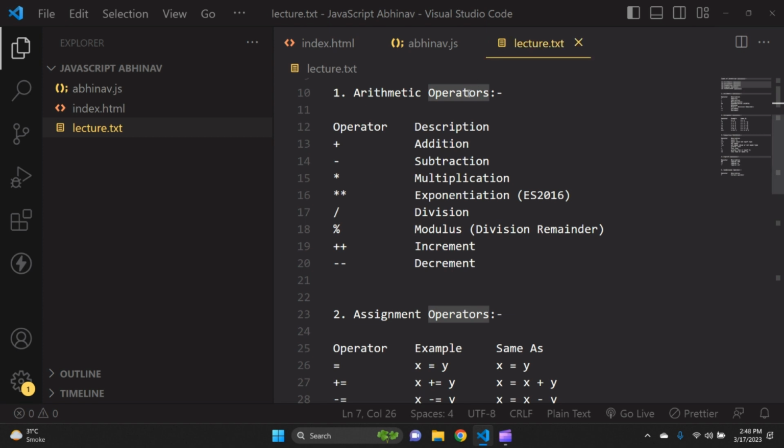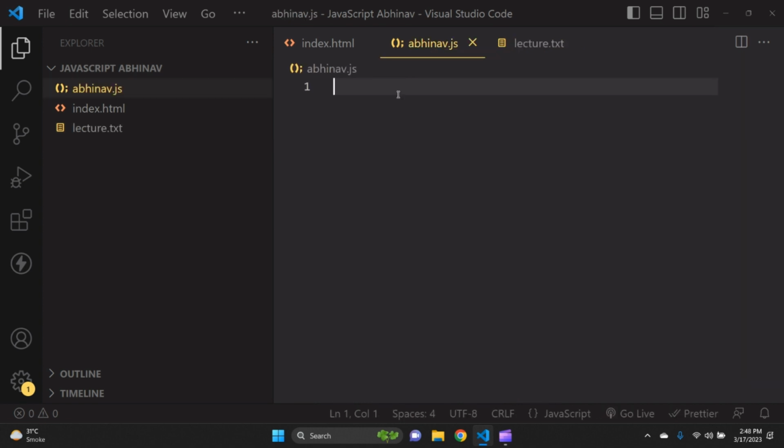Okay. So let's first see arithmetic operators. So there are these easy operators like addition, subtraction, multiplication, and division, which we have been doing since our childhood. So let me show you them first, then we will move on to other difficult ones.